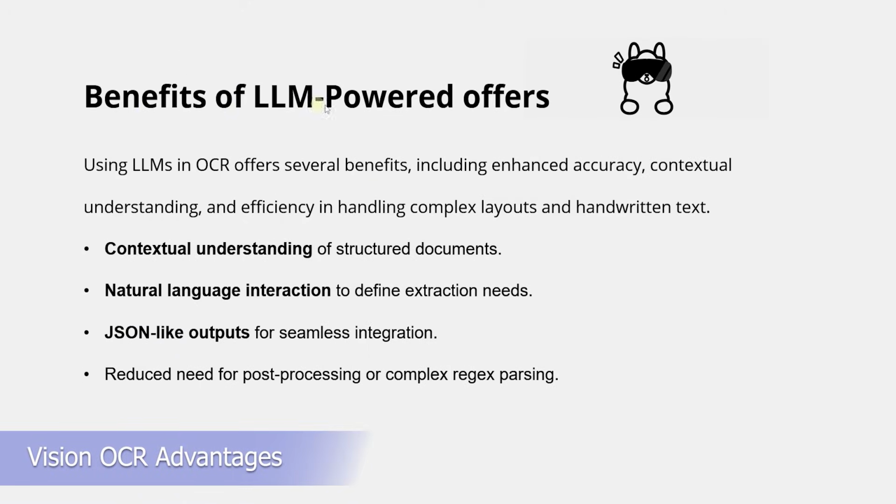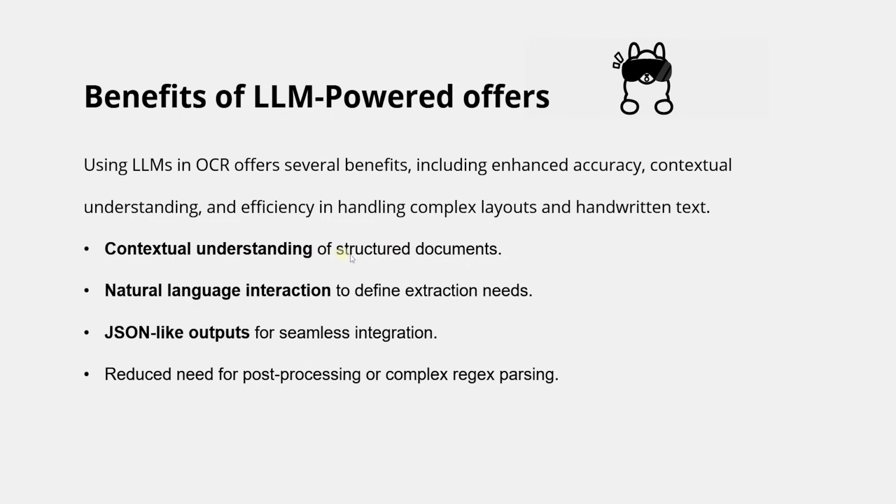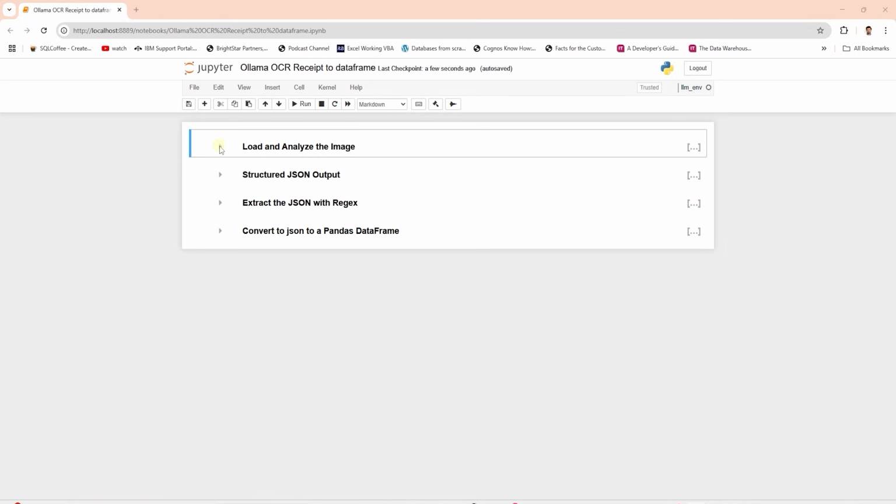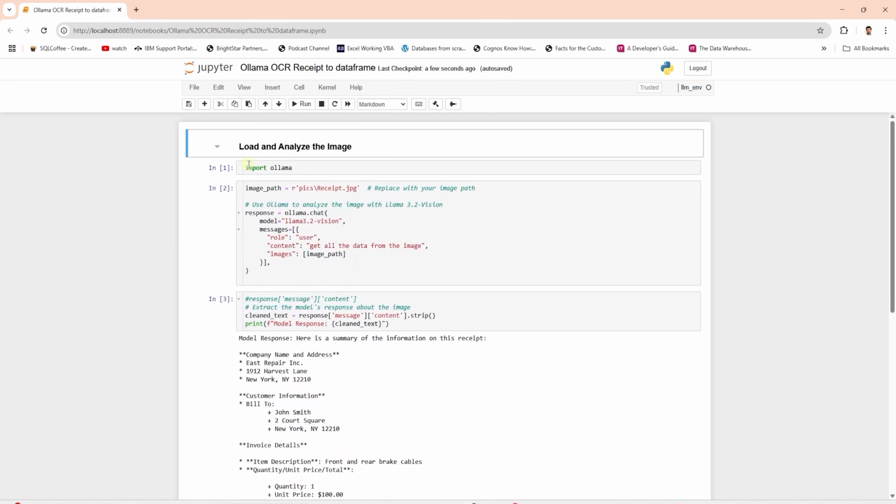LLM-powered OCR offers the following benefits. Contextual understanding of structured documents. Natural language interaction to define extraction needs. JSON-like outputs for seamless integration. We will use a Jupyter notebook to demonstrate this. Let's break down how this works using Python and Ollama using a local LLaMA vision model.